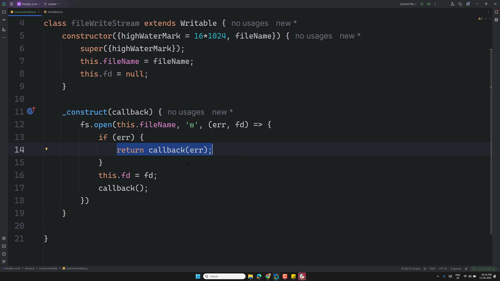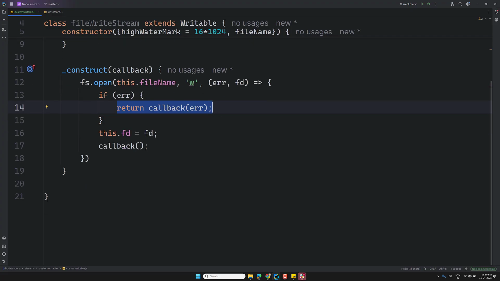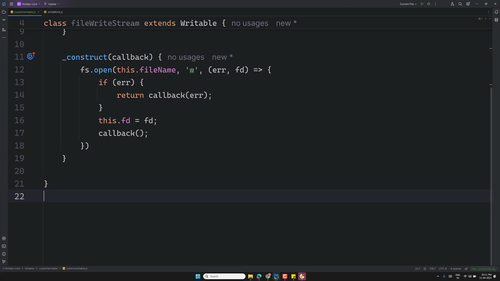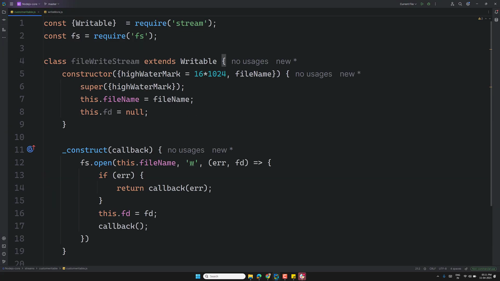Fine. So now we have constructed everything. Let's try to test this stream. I will try to create a file, that is, const stream = ... We'll try to do it in the next video. So this is the basic thing about the constructor and also the underscore construct. These are the basics you need to understand. So we have created our file stream.